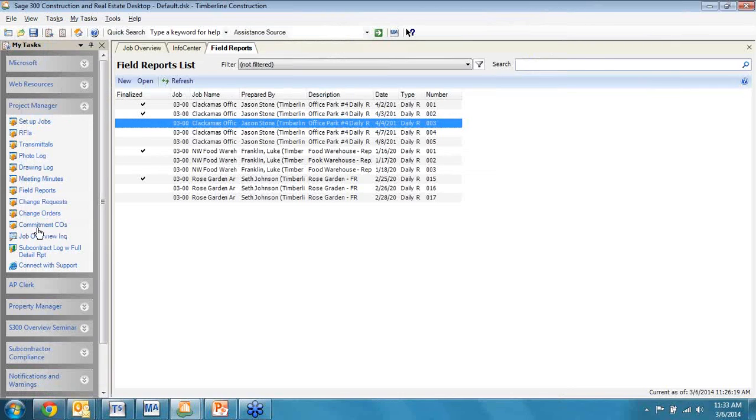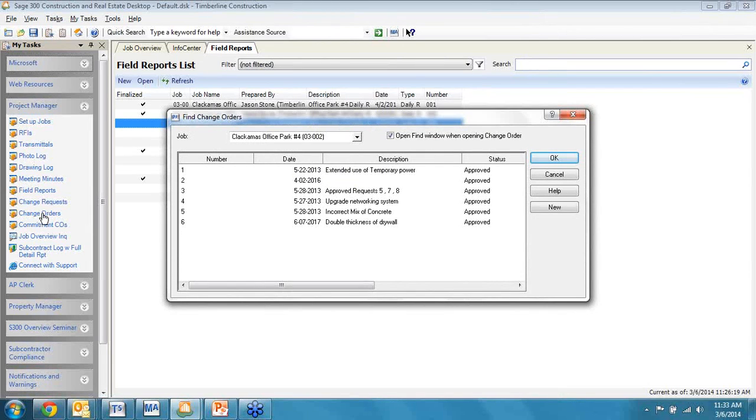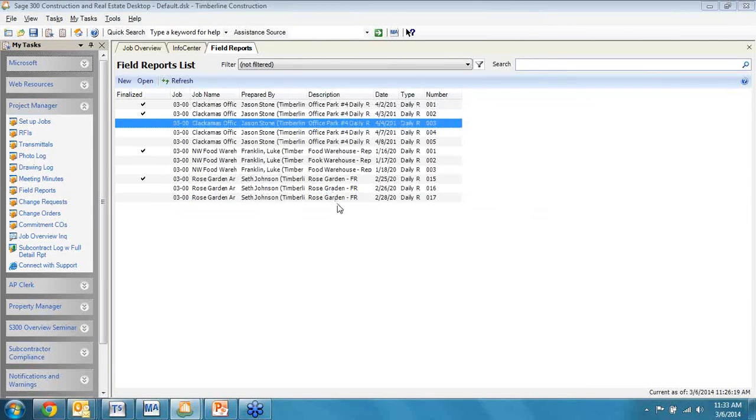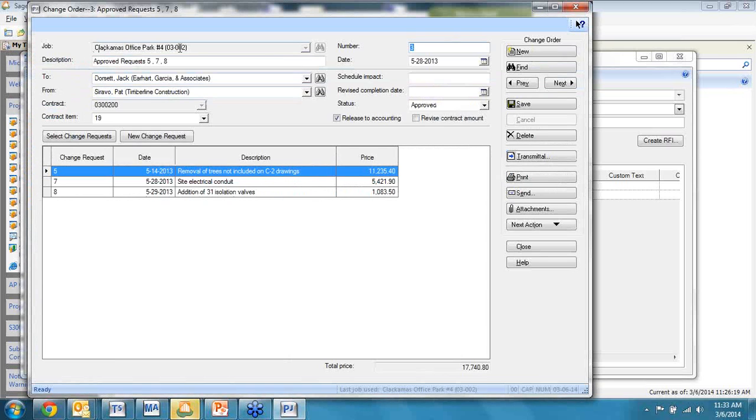So one of the things that really makes this an interesting environment is when we go into change orders now, we assume that the change requests are going to be associated with change orders. So I'm going to go pull up an existing change order. And on this side of the house, it's the same job we looked at. This is a change from our client, change number 3, and then I know from my description it's going to be associated with change requests 5, 7, and 8.